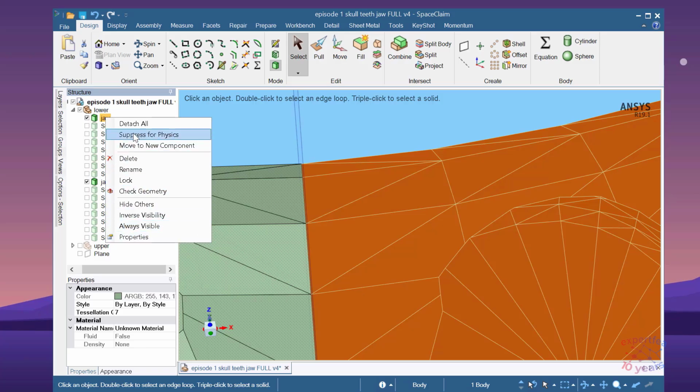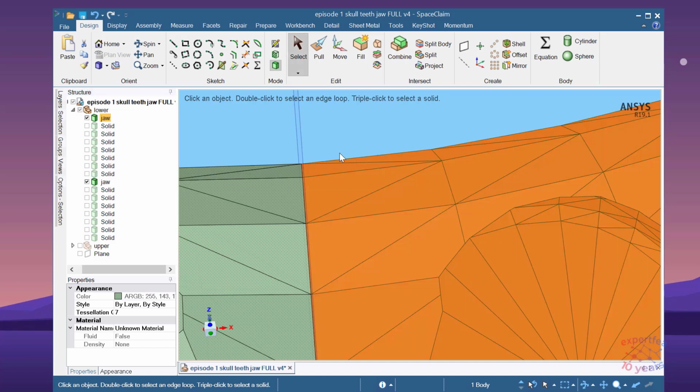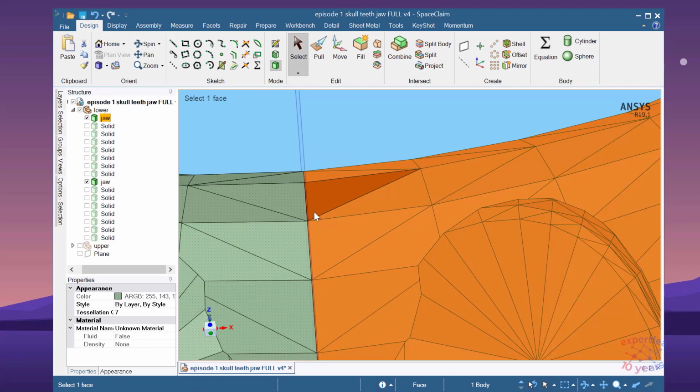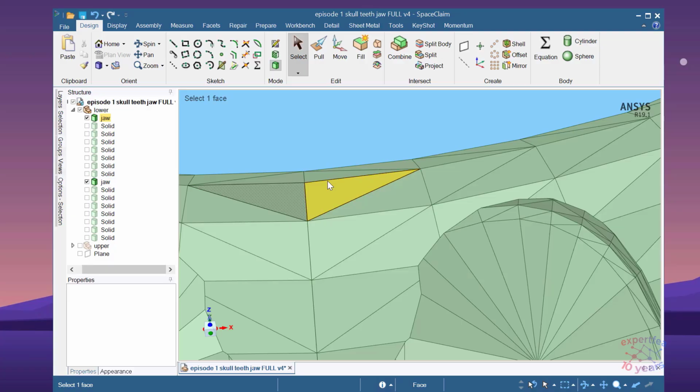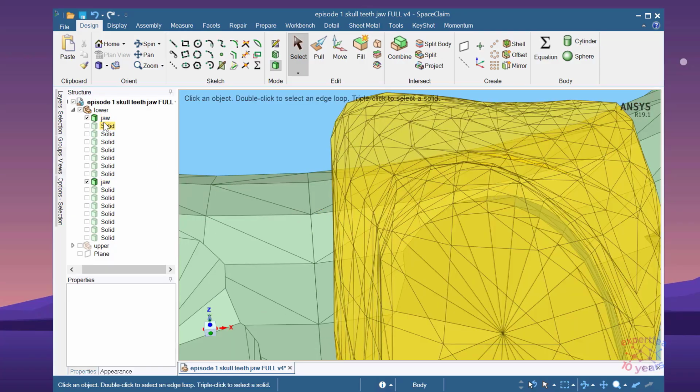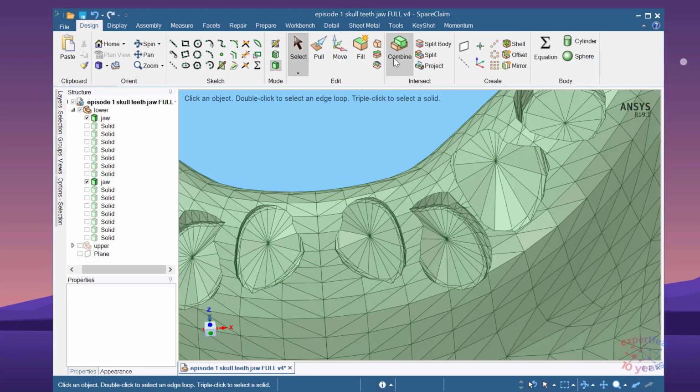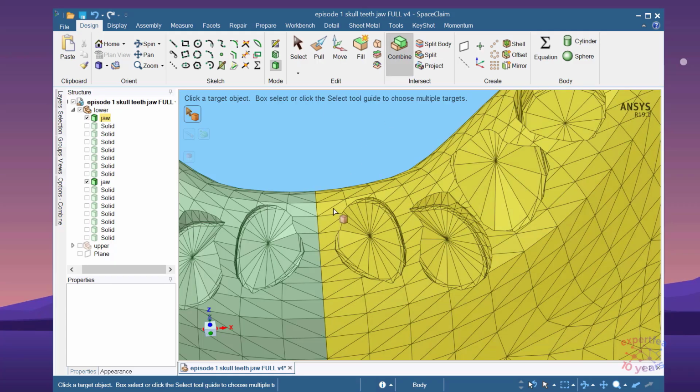Can we make them independent? Not for the moment. We see that they are mirrored. Alright. Let's combine them. Let's see what occurs.